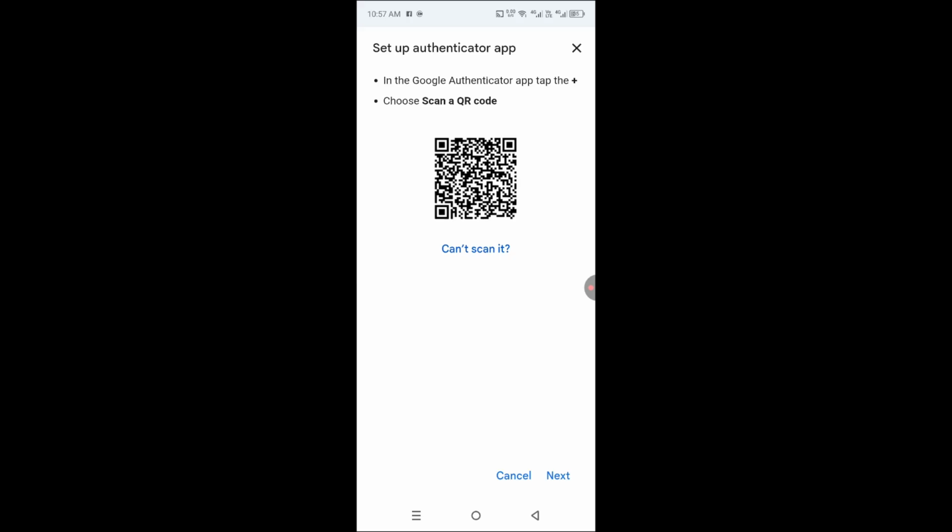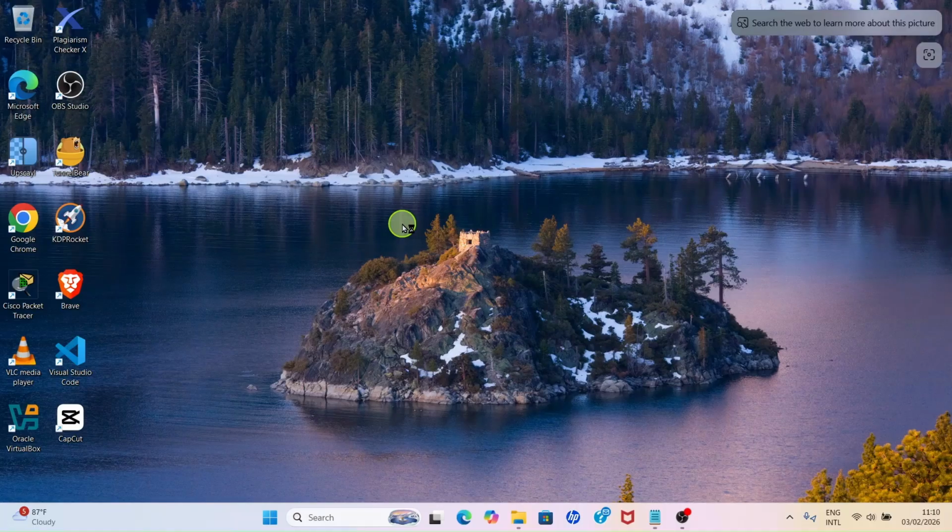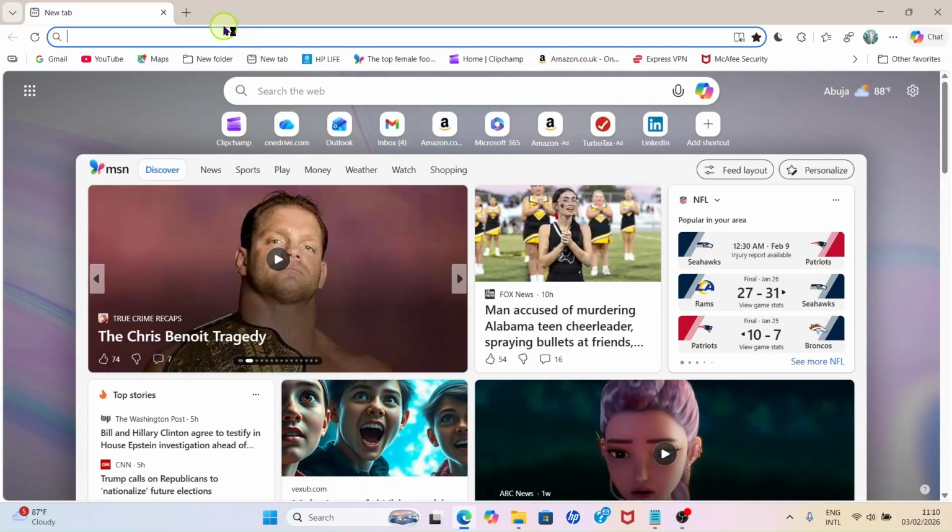I have a computer right now in front of me. So let's get to it to see how we are going to complete this process. I am on my PC right now. The next step is to launch a web browser and sign into the Gmail account. I'll use Edge here. I'll visit gmail.com and log in.